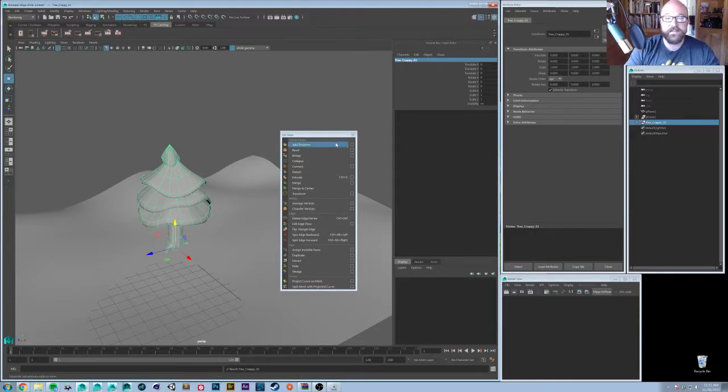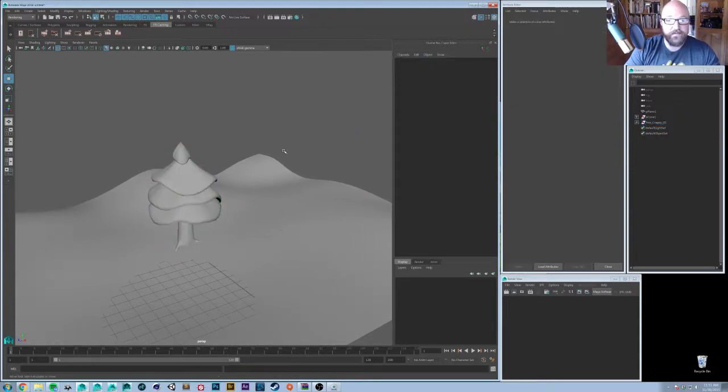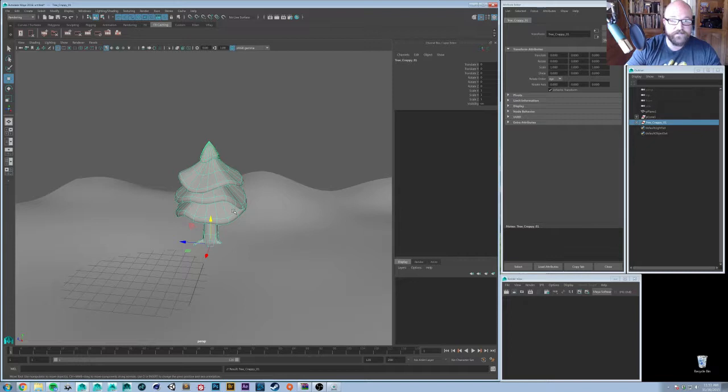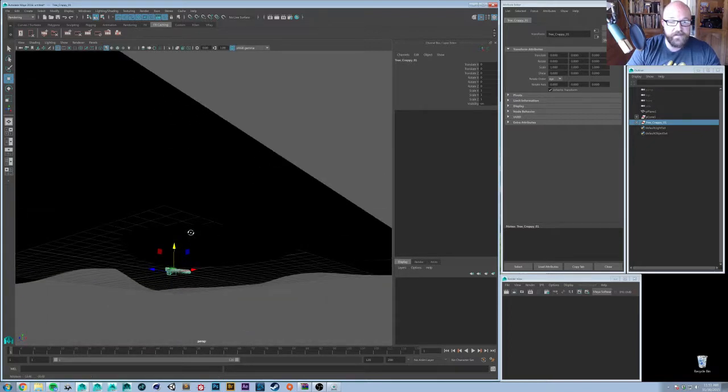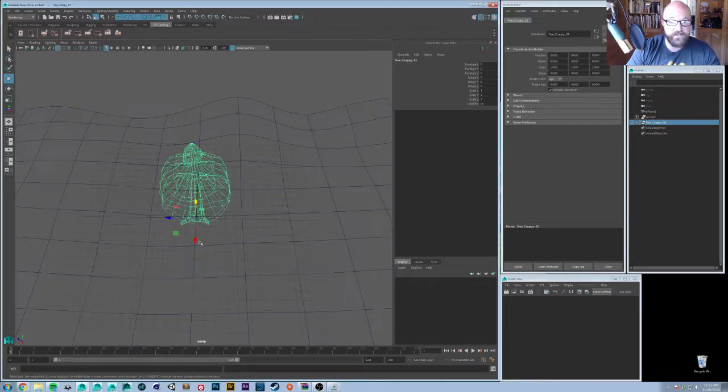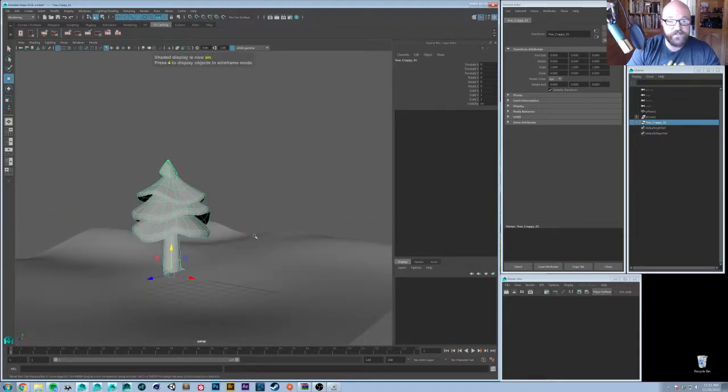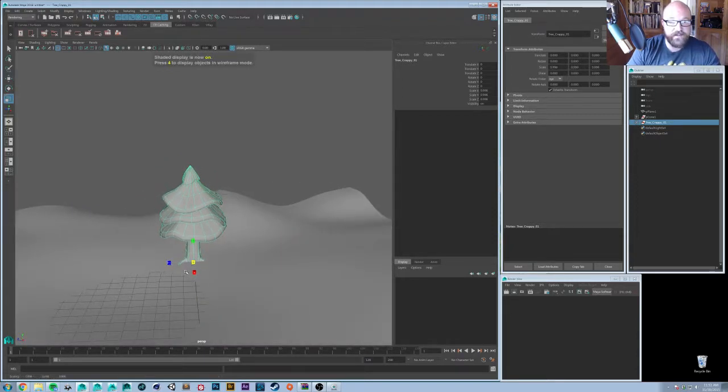All right, good. Now that we got that out of the way, also the pivot was put at the bottom at the center because we modeled this tree in the center, so it just snaps to the center, which is really handy because now when we're placing this tree, we can scale it from the ground and it should be fine.